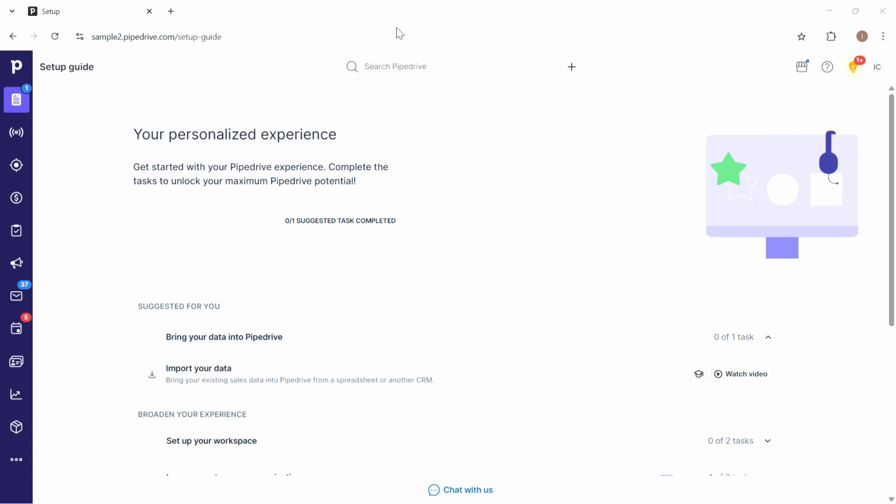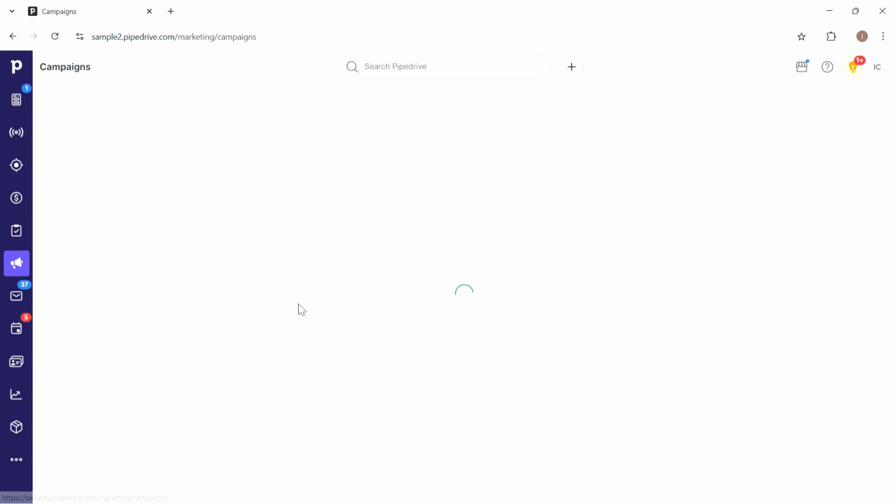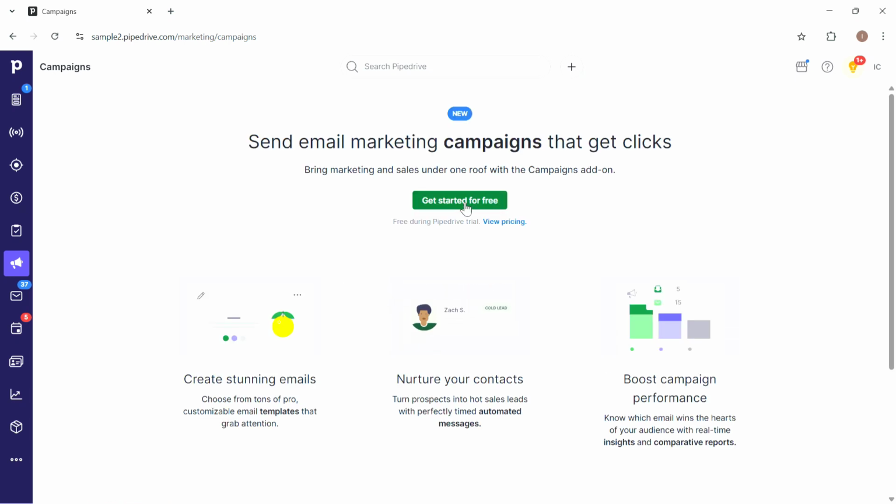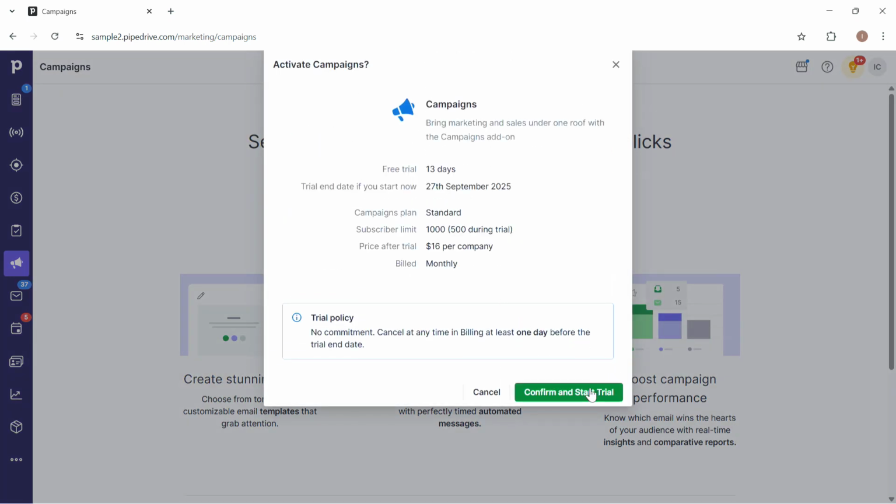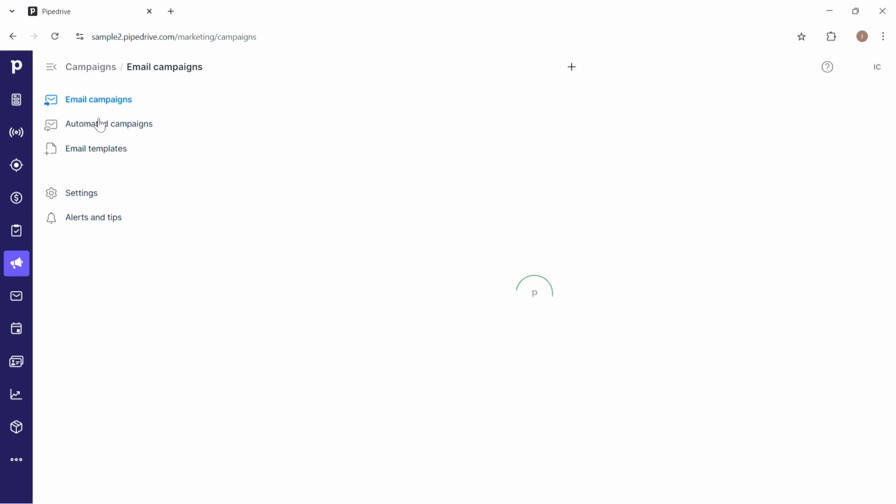So to get started, go ahead and open Pipedrive and then click on Campaigns from the left side of your screen. Now in here, click on this Get started for free and then Confirm and start trial. Now that will take you into your Campaigns dashboard. So in here, head over into the Automated campaigns tab.